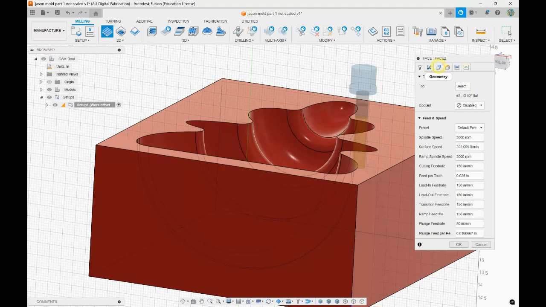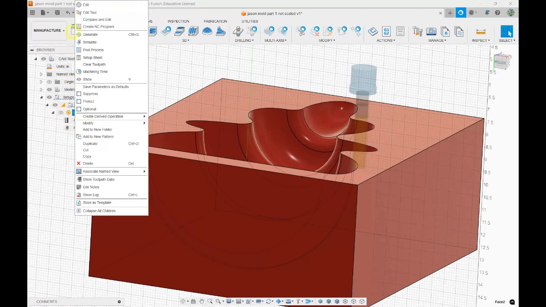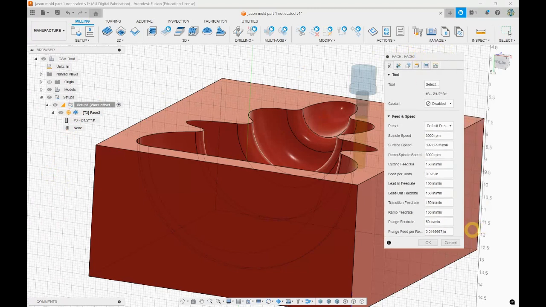And then you can press OK and it will save that, and your toolpath tab will show up over here and show you your tool that you've chosen. And if you right click on that or double click, you can edit that toolpath again.